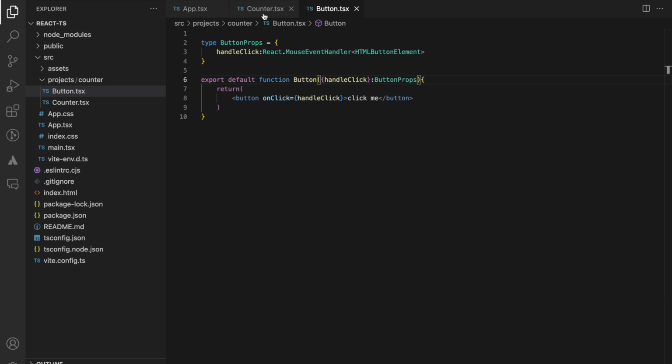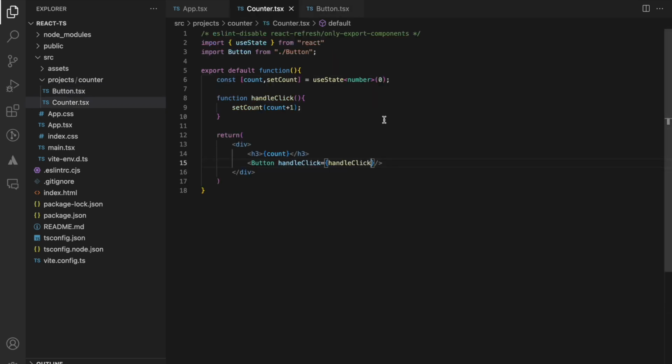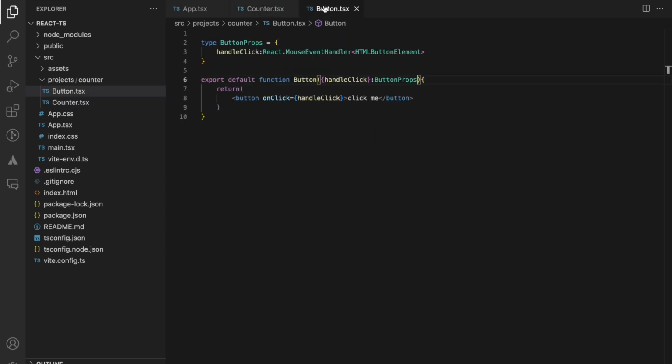So in this case, we have learned how to give a type to state, and how to give a type to props.